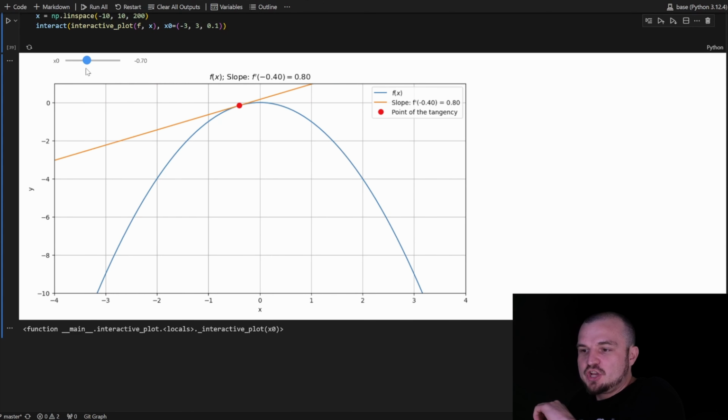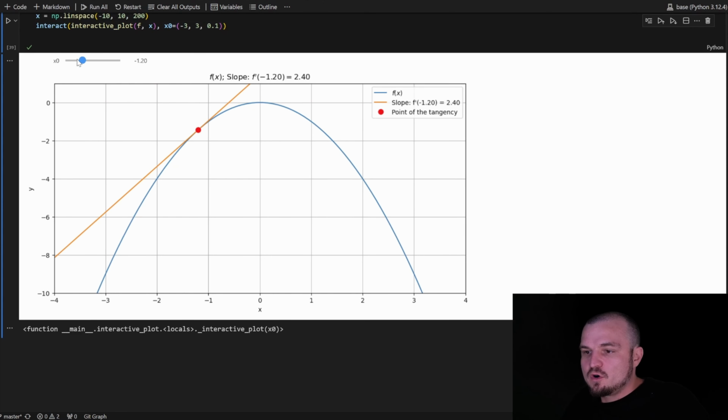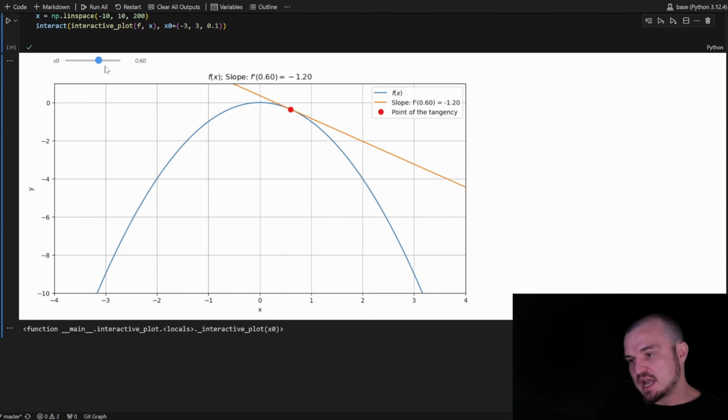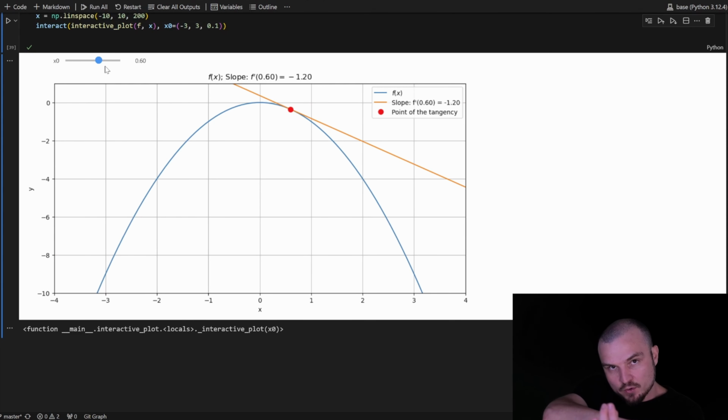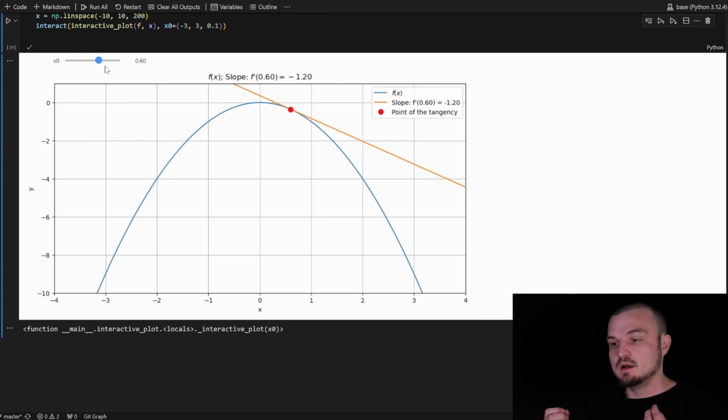Now you can see that we changed the sign of our slope from the positive to the negative. It means that before this extremum point, our function is increasing, then we have this inflection point, and the function is decreasing. It means that we reach the maxima point of our function.